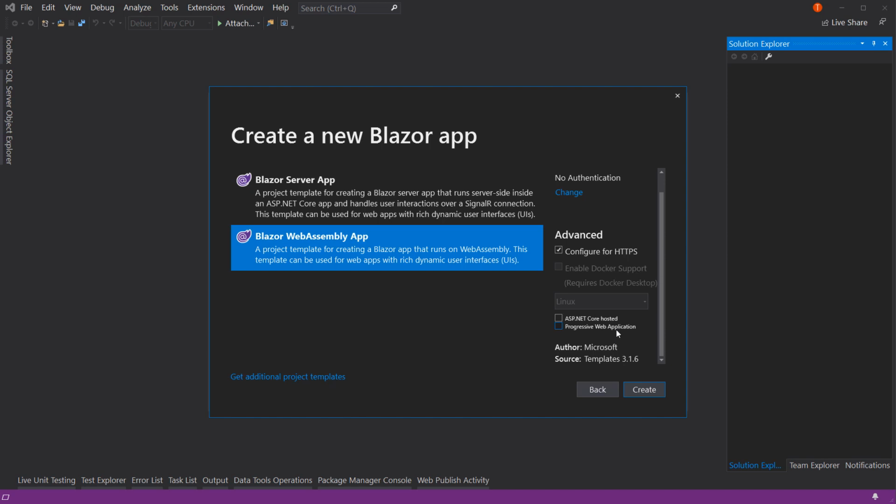Okay, now here's why. I'm first of all going to cover the progressive web application in a future video. It's coming very soon. But I wanted to separate this out from the progressive web application part of it, because I want to look at what just Blazor WebAssembly is.